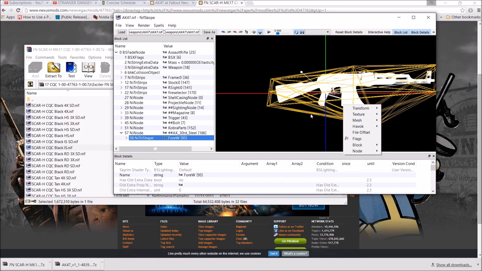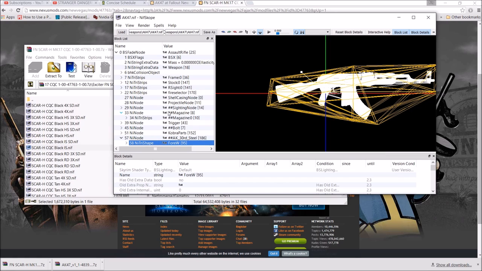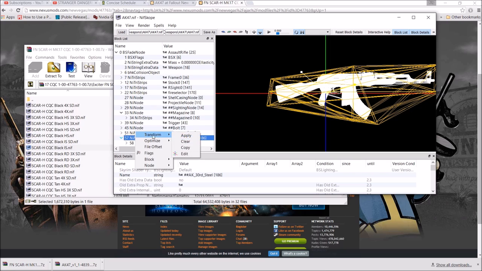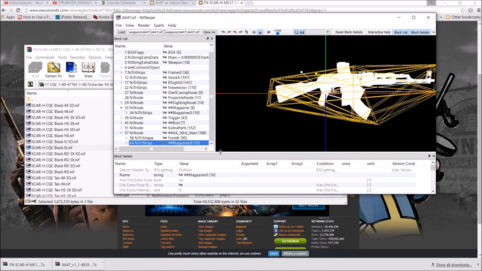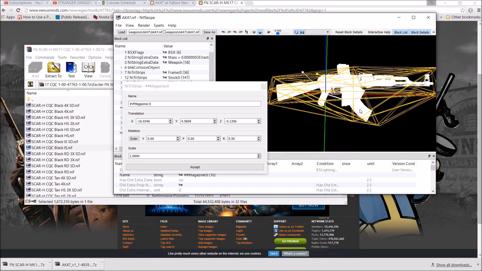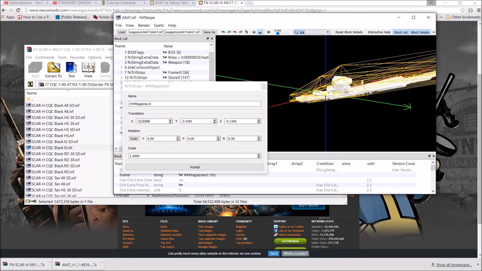So what we want to do is take the NiNode under magazine right here, which controls the magazine that was originally on the AK. I right click this, go to block, copy branch, right click on the NiNode, go to paste branch, and it's going to spawn another magazine. Go to transform, edit, and move this so that it's in line with the magazine that's already sitting there, because this is where the magazine will start when the weapon spawns into your hand. It doesn't have to be exact, but you want to get it pretty close. That should be about good.